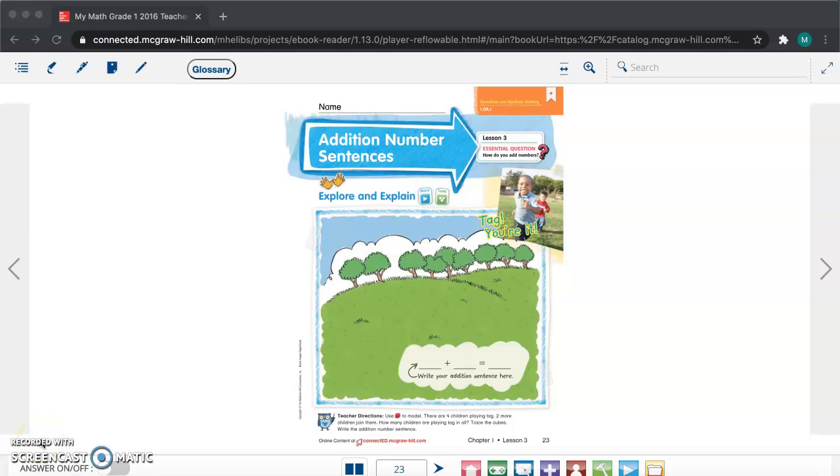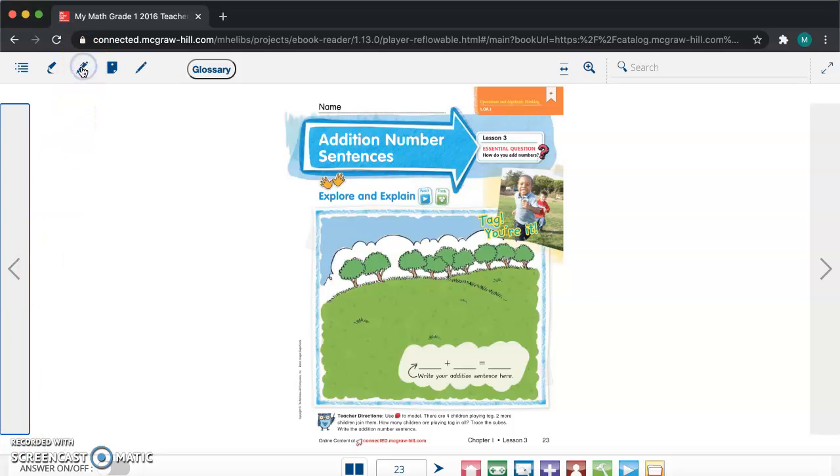Okay, first grade, you need to go ahead and put your name at the top of your packet. So go ahead and do that now. And then you are going to write an addition number sentence. So it says there are 4 children playing tag, 2 more children join them. So let's go ahead and draw some X's.